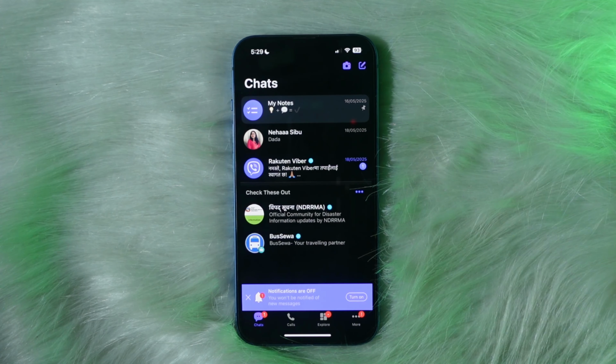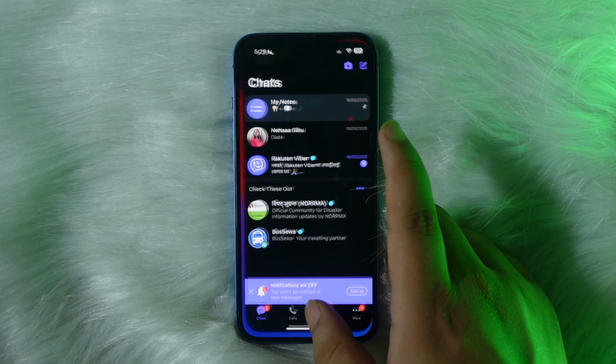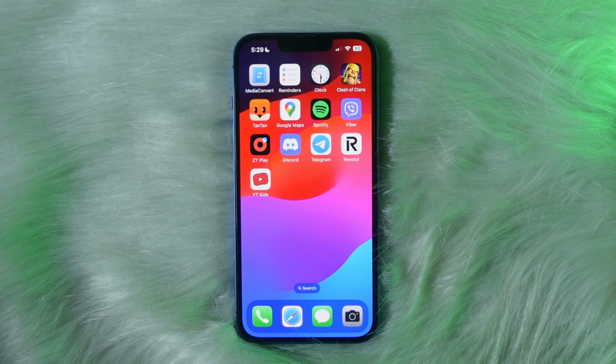However, what if you're unable to send it? Well, if you're unable to send it, it might be due to particular reasons, such as it may be a glitch or a bug. In that case, you can go ahead and head into App Store or Play Store and check for if any update is available, and you want to make sure that you're updated to the latest version.